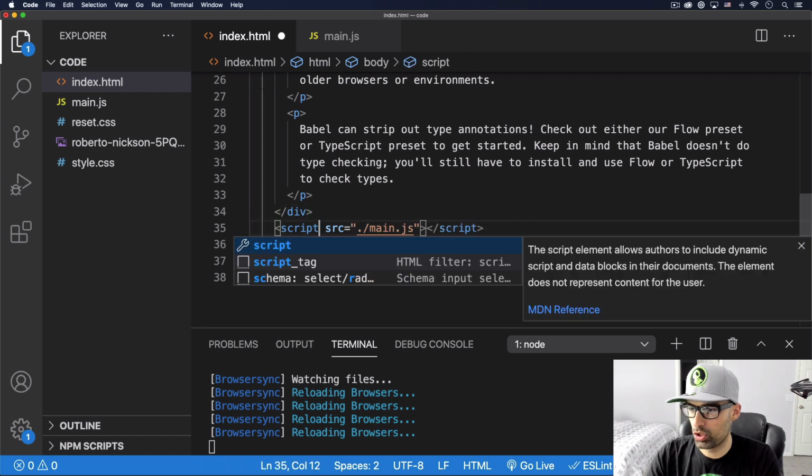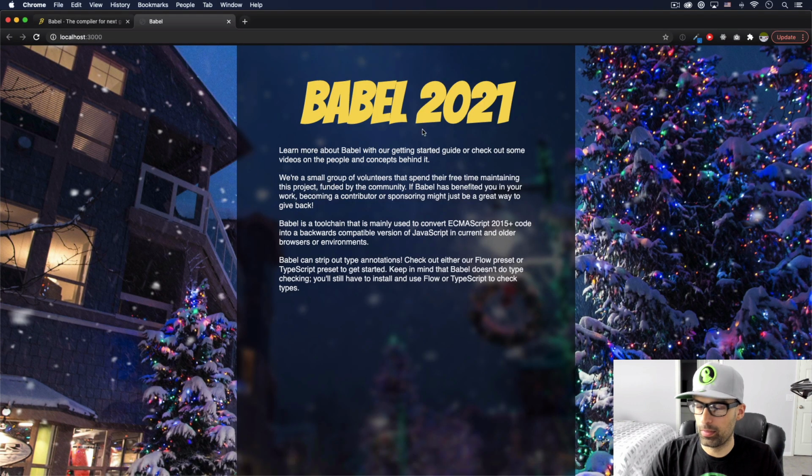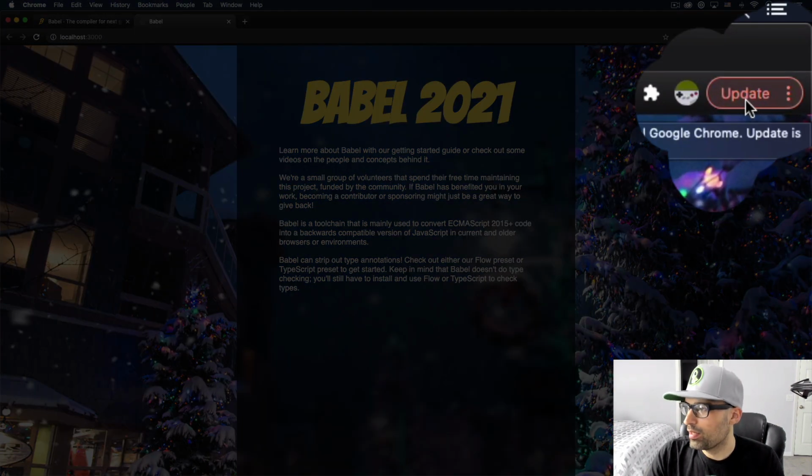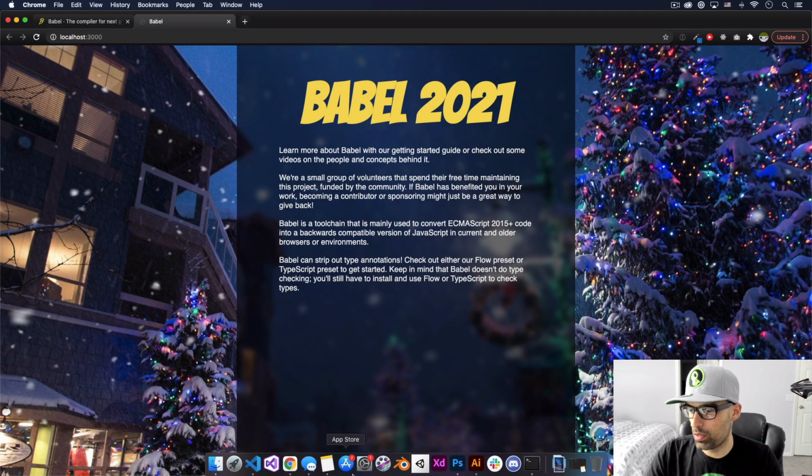We can remove this just like normal. Let's go back to normal. All right, and now this is going to work because I'm using the latest, I think the latest, well, no, there's an update button. Even in Chrome, it's working just fine. Very modern browser, okay?